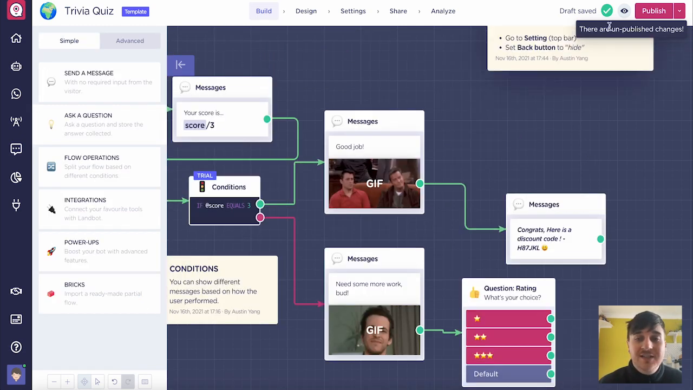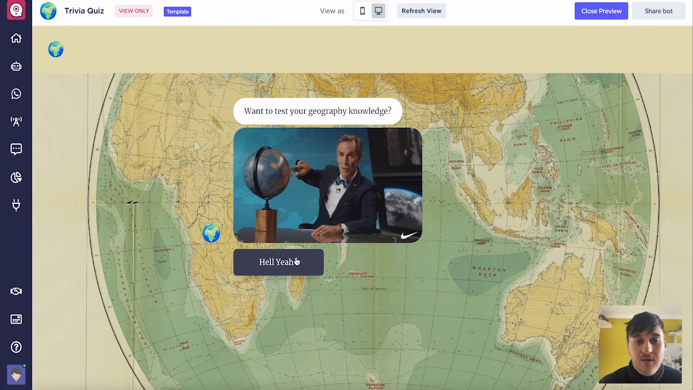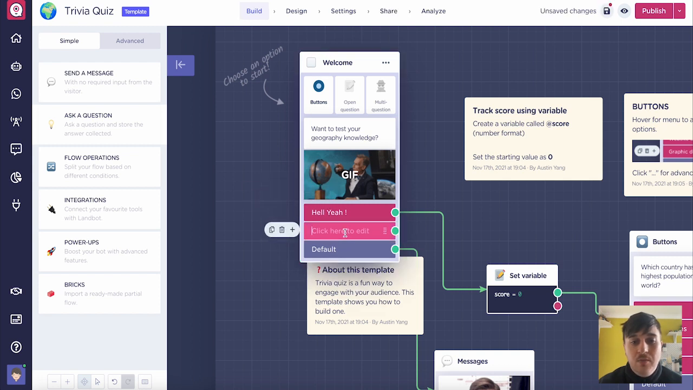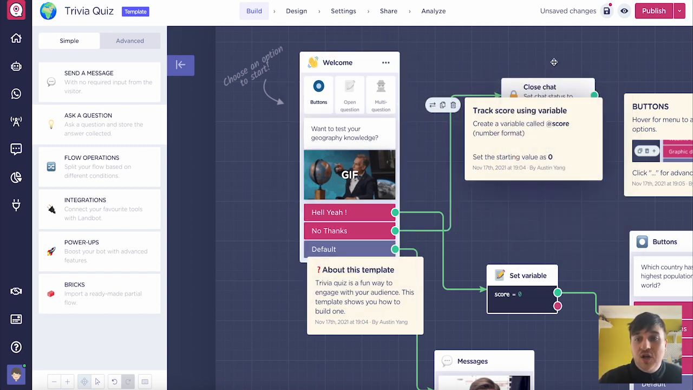Now this is automatically saving our draft. We do have the option of previewing this. So you could click on there, and that's going to preview exactly how it looks. So I think the preview is really helpful because, for example, with this where it's just got the hell yeah, I couldn't see where to add the no. But I think if I add the plus now, then I could add in no thanks, and then we could drag that there and go for close chat. So that's going to close the chat if they say no thanks.